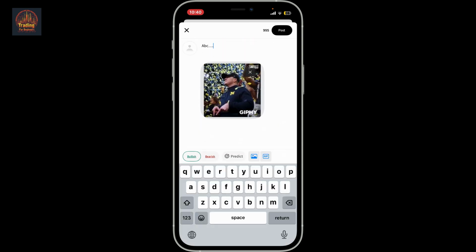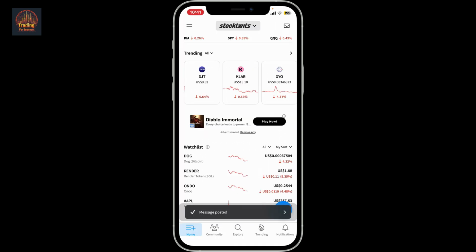And finally, after you are done, you can tap the post button at the top right corner. And right after you do that, you'll be able to make a post. Now your post is live. And that's it. Now you know how to post on Stocktwits. Start small, stay consistent, and enjoy being part of the trading community.